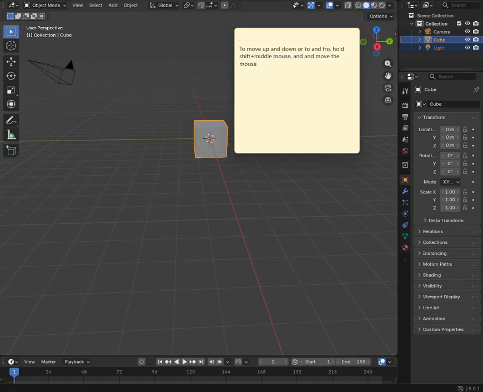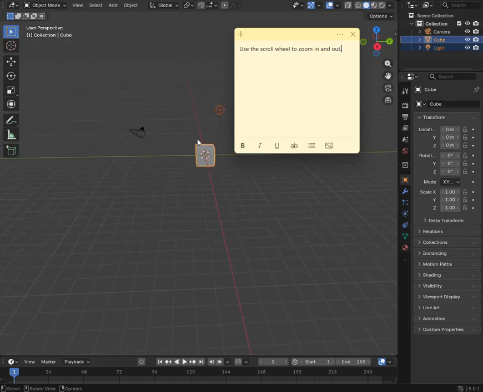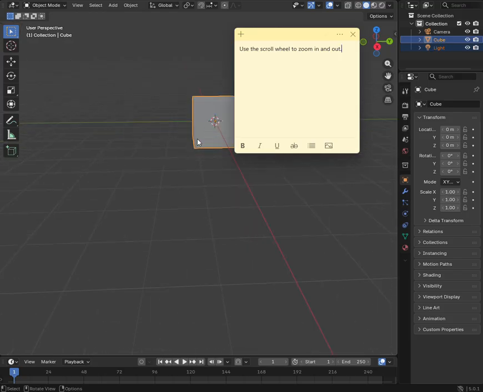I will just write it here for you. Use the scroll wheel, the wheel in the middle of the mouse. This is to zoom in and zoom out.